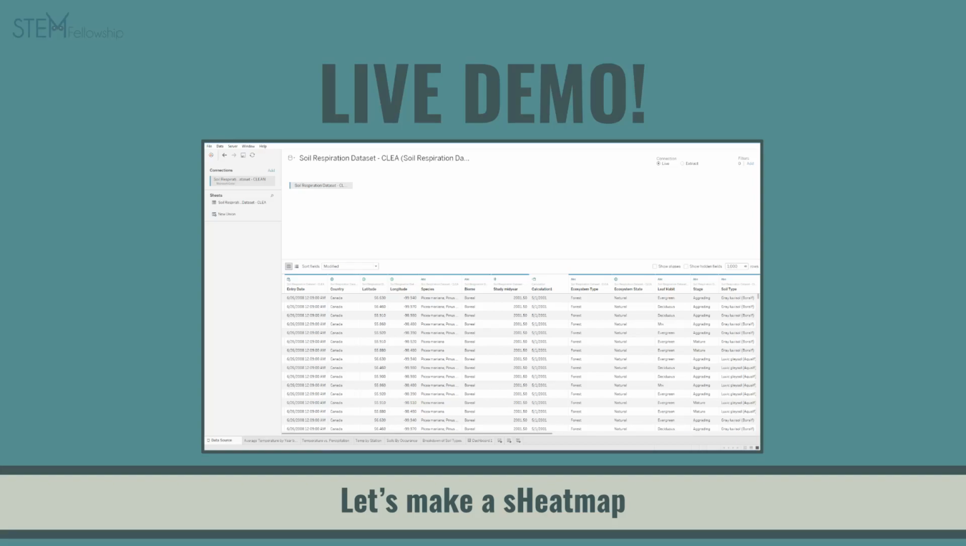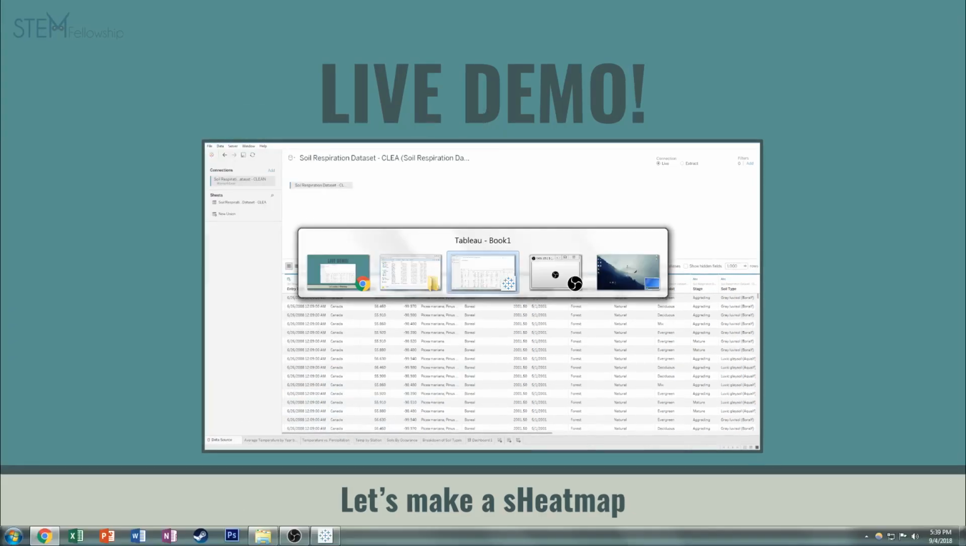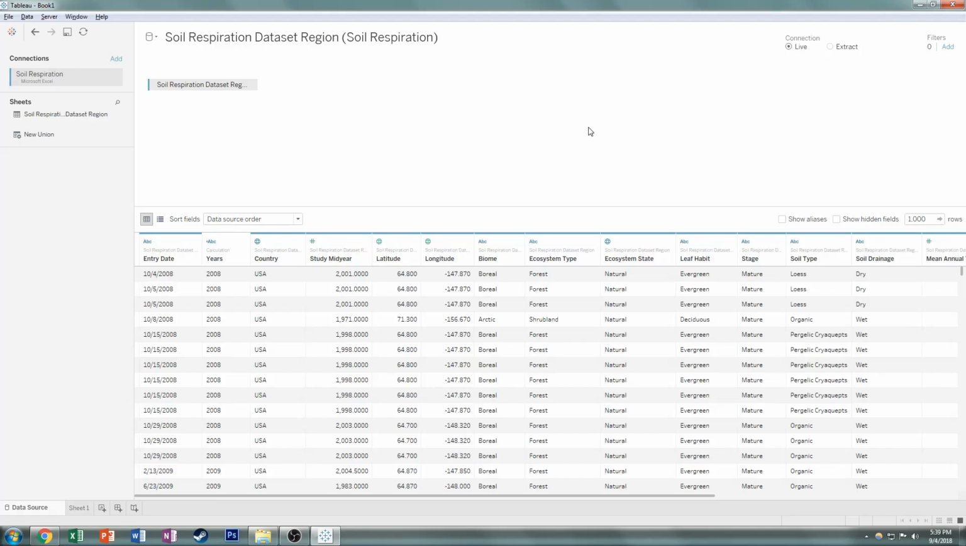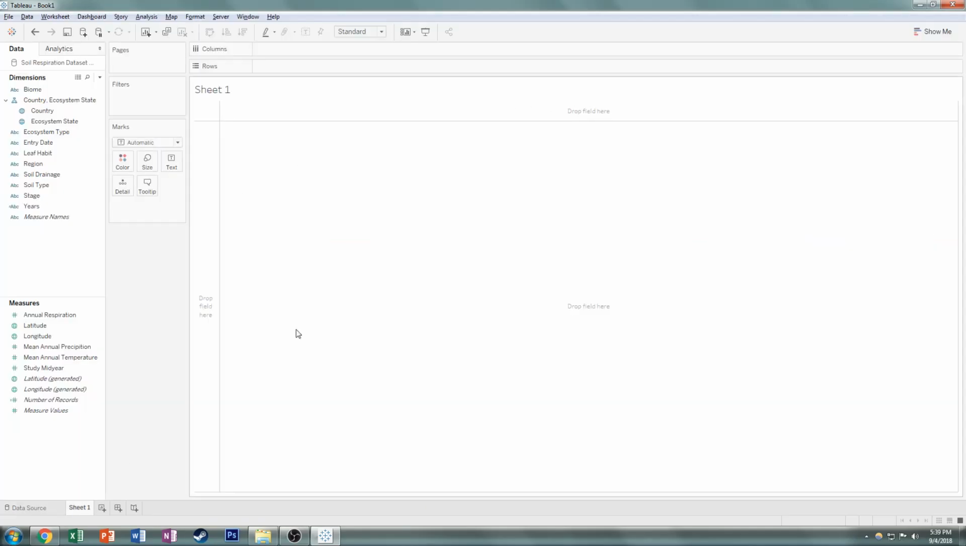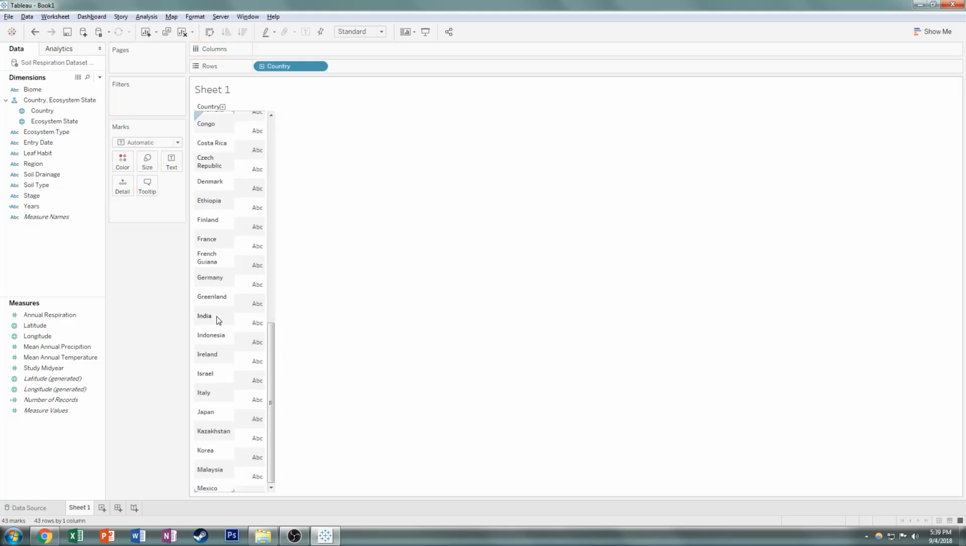So what I'm going to do is first hop over to Tableau. Here we are. And in Tableau, I'm going to start by tapping over here on Sheet 1. This is our sheet view. It's very useful. This is where all the magic happens in Tableau. So, let's go back over here to country. We're going to drag and drop it over here in the rows section. So now I have every single country.